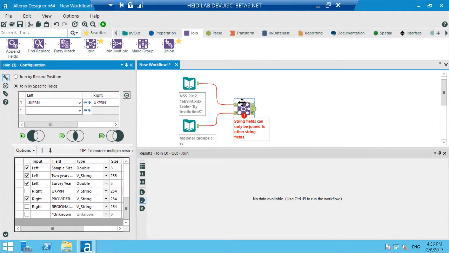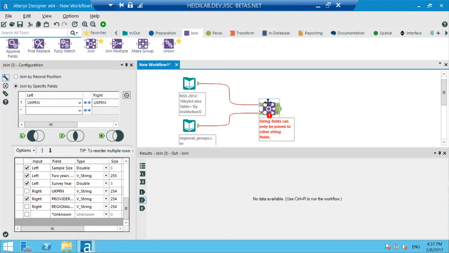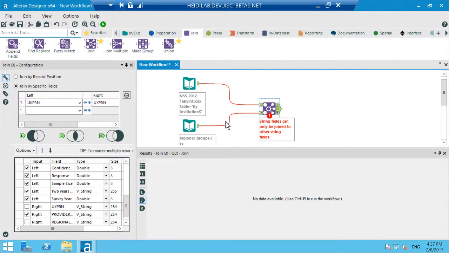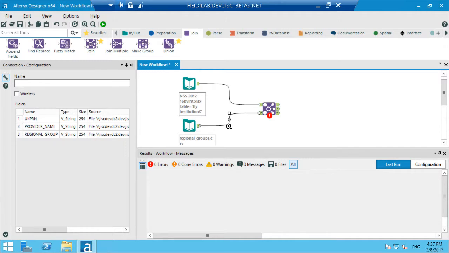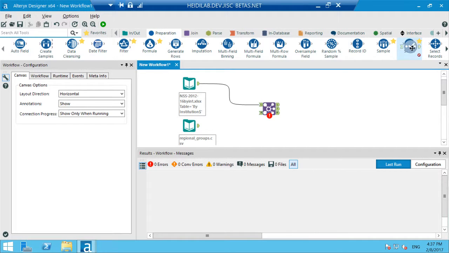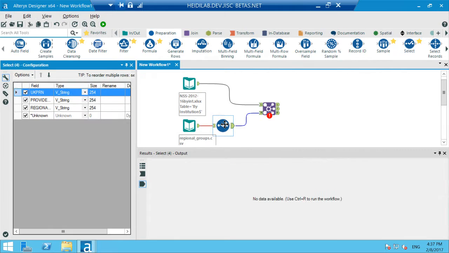So this is quite useful because I can show you how to do a bit of data prep. So we want to change that string type to a double, so it's comparable. Although I'm not sure you should join on doubles, but we'll try it anyway. So we'll delete this, delete connection, and then we'll go back to the preparation tab, and if you remember, I said that select lets you do things to the data, like change the data types.